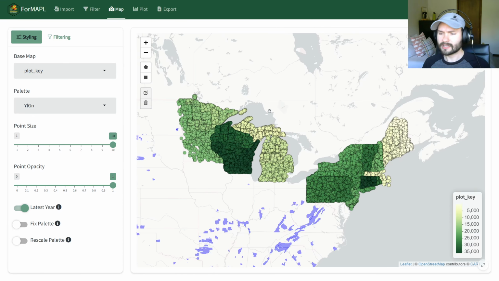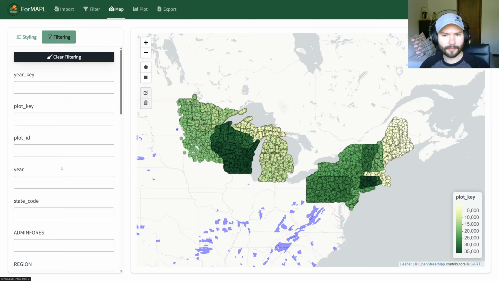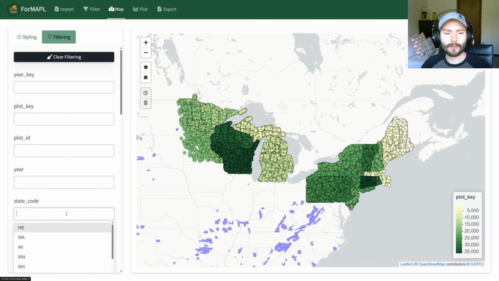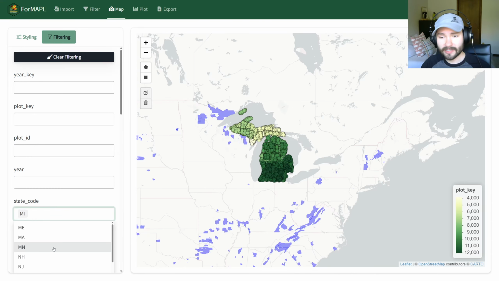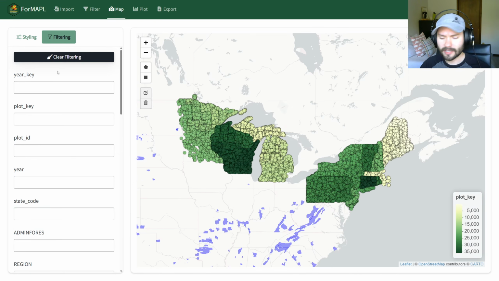In the map tab, what you'll see on the left-hand side is your styling and your filtering. This filtering is different than the filtering that we have in the filter tab, in the sense that this filtering is on demand. So we can filter in real time. Let's say we want to look at states such as Michigan. We select Michigan, and we will only see that in real time on our map. And again, we can go ahead and clear filtering, etc.